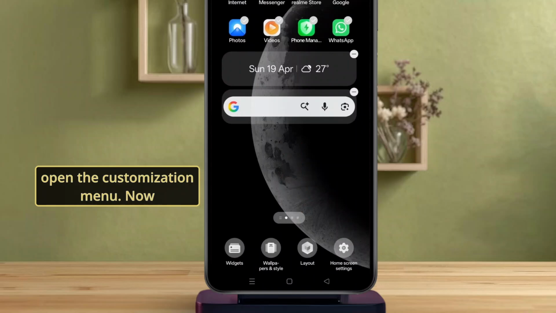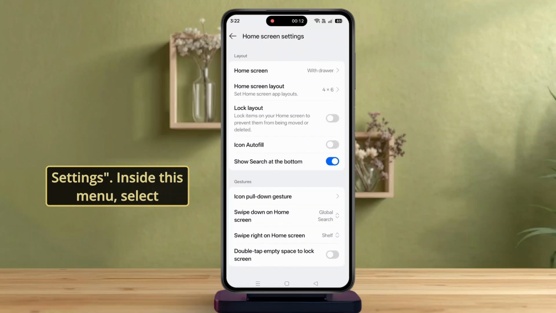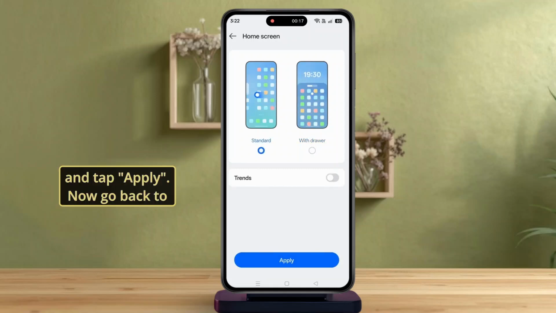This will open the customization menu. Now tap on Home Screen Settings. Inside this menu, select Home Screen Settings. If your home screen is set in drawer mode, then change it to standard and tap Apply.